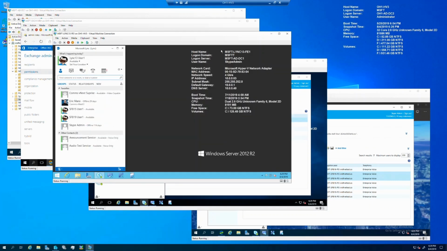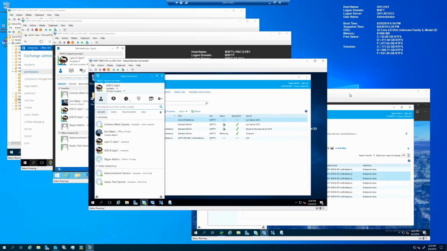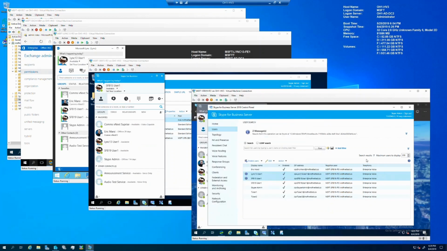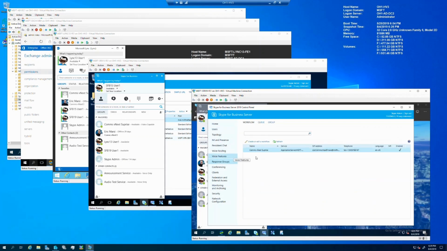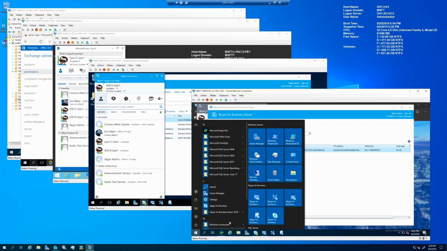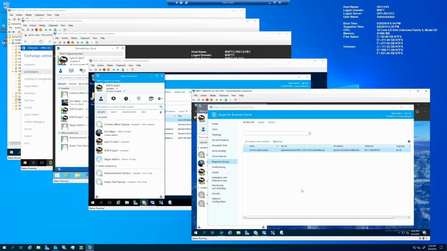Now, if you look back at the control panel, you will see that the registrar pool for those users is now showing as Skype for Business 2019, which is the new front-end server. Now that that is done, we're going to go ahead and move our response groups. So if you look at our response groups, you'll see that the SIP address and the server is actually on the Lync 2013 box.